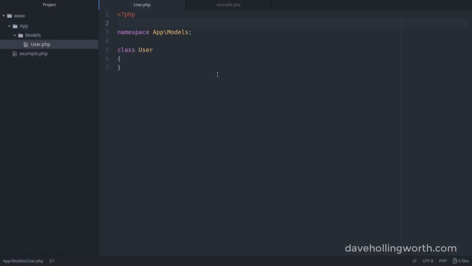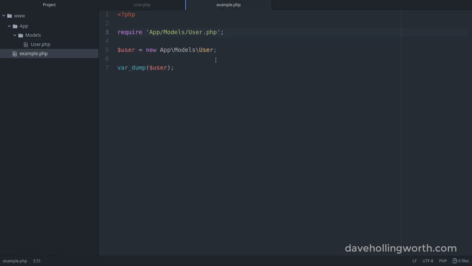Autoloading works for namespaced classes too. For example, here we have a user class, which is in the app models namespace. In this example script, as before, we're requiring this file, creating a new object of the namespaced class, and printing out the value of the variable. When we run this, we get an object of that class, as expected.